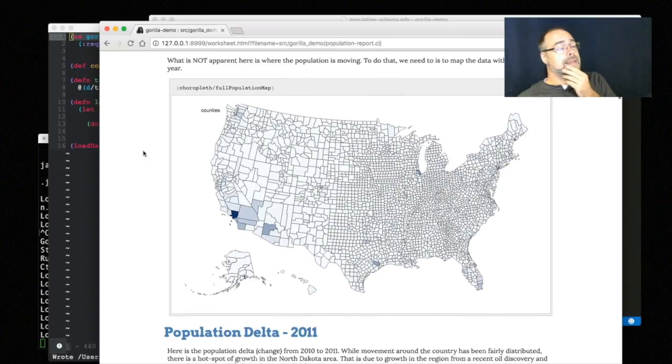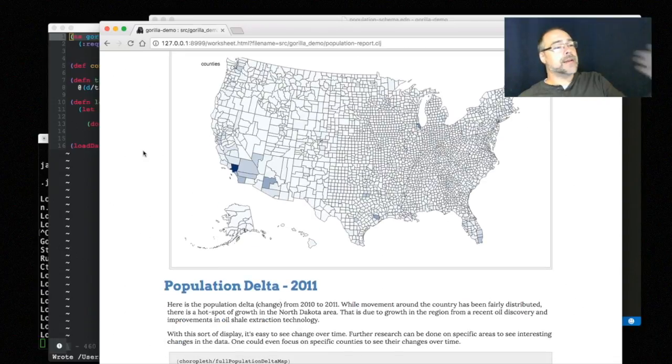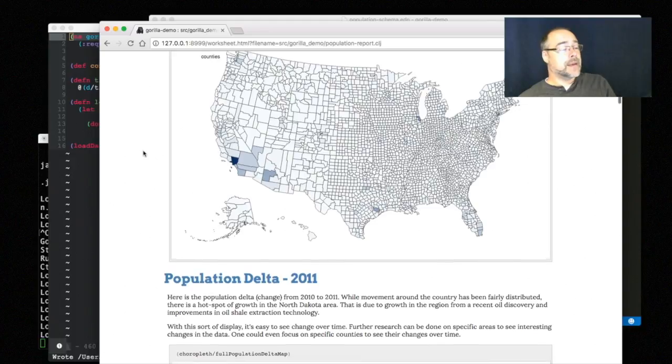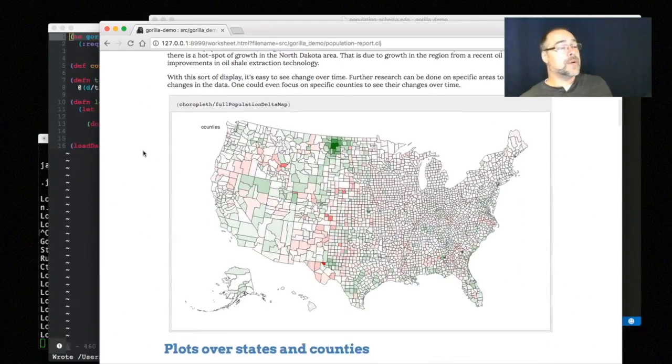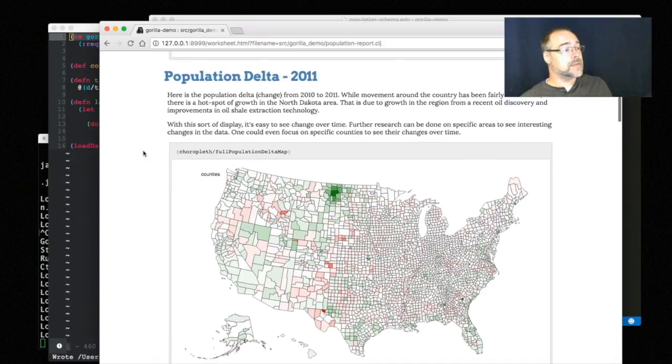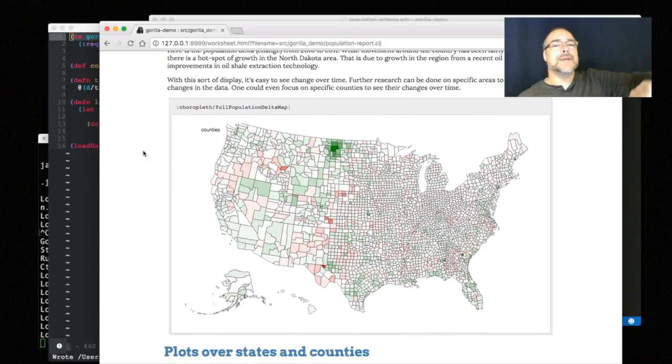So what I did was I wrote some functions to operate on this data to take the population of 2010, the population of 2011, and run a delta. And from there, you can see a far more interesting picture. Where did the population grow the most? Where did it shrink the most? And you can see, and this again is 2000, I believe it's 2011, yeah, around the time North Dakota had a little bit of an oil boom. And you can see them sustaining a massive amount of growth there relative to the rest of the United States.